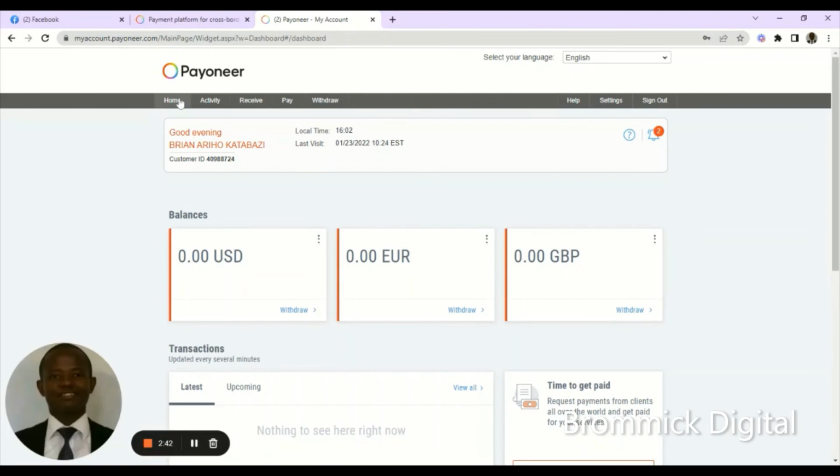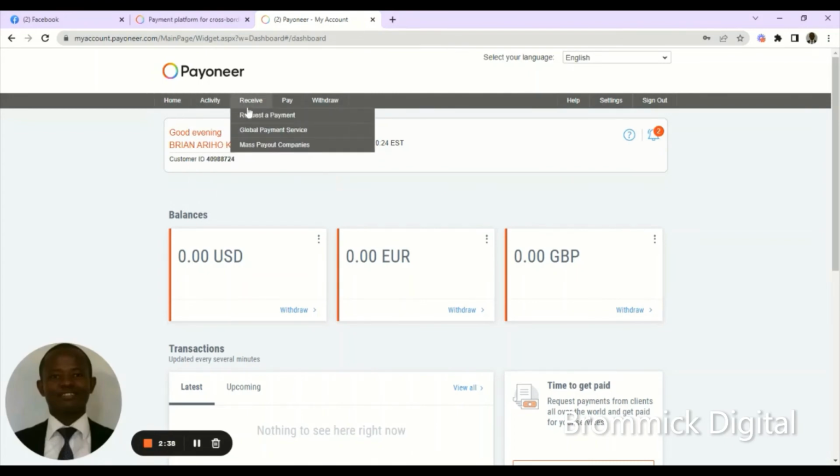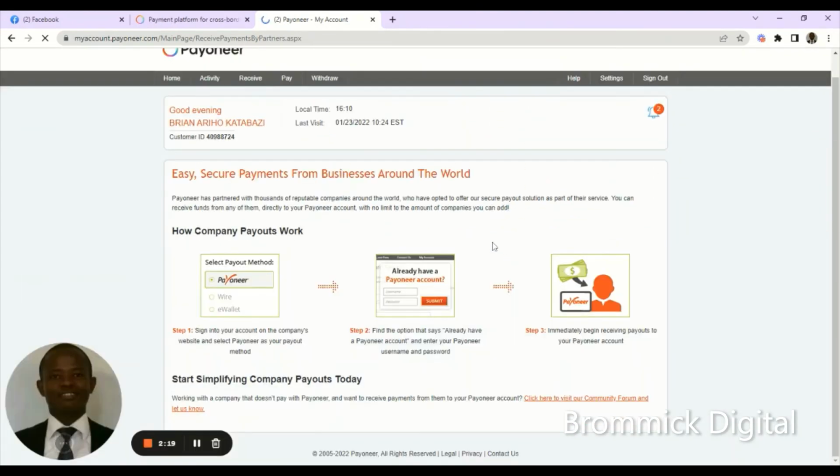So you notice, now later on, this is my account again. You find that now I have the global payment service option. That option allows you to have different accounts. For example, I have the USD account, I have the Euro, and the Great Britain pound account.